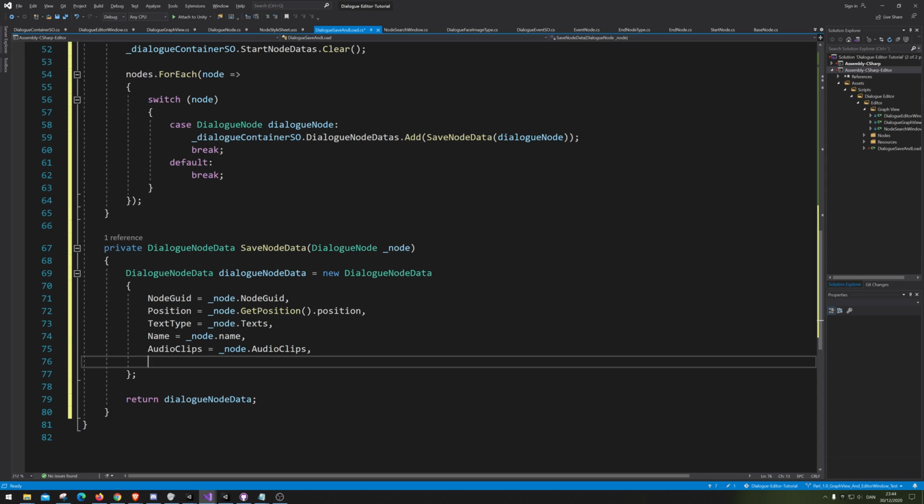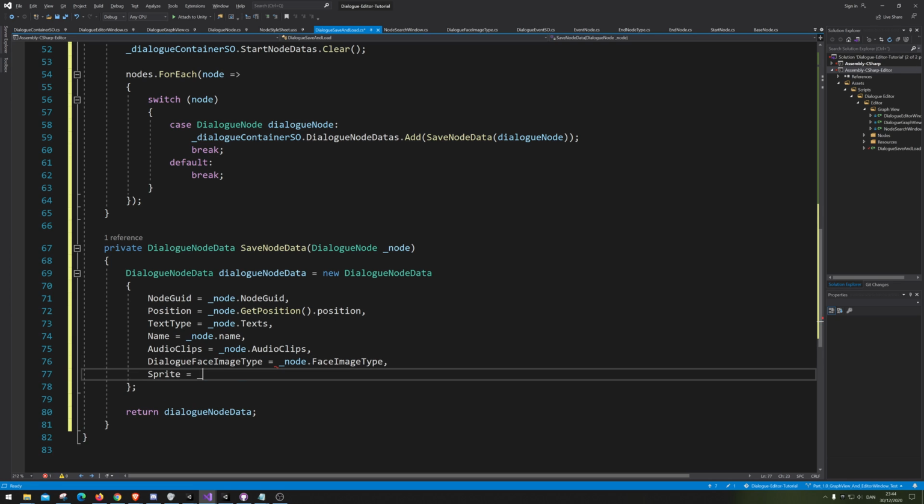We have the face type, and that is probably equals _node.faceType. And we have the sprite, which equals node.faceImage. Let's see, we have saved the text, the name, the audio file, the type. I think this is it. Let me just quickly look at my notes. Oh, yeah. Completely forgot about this one.